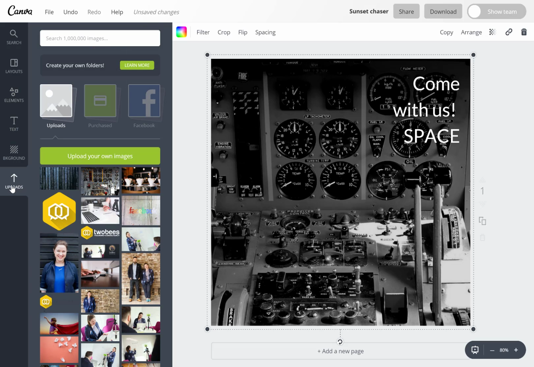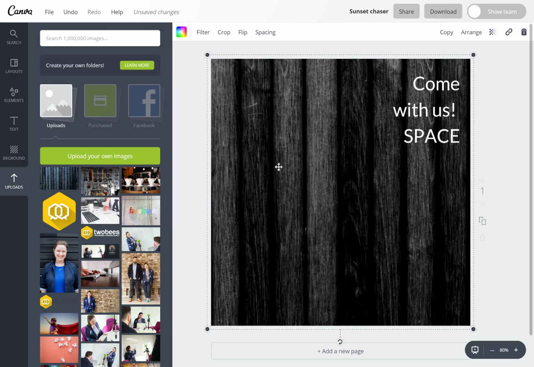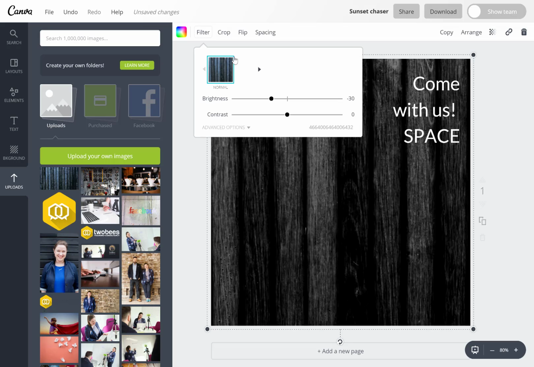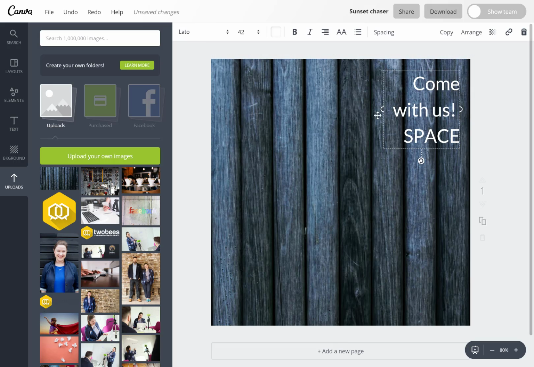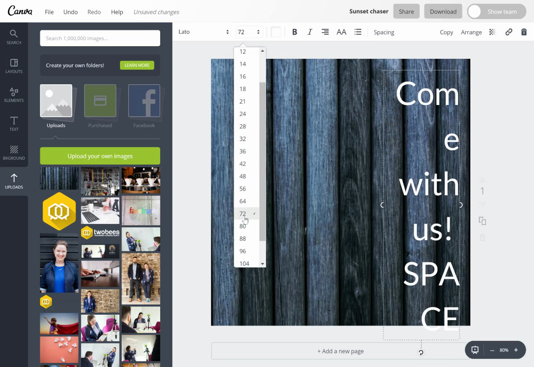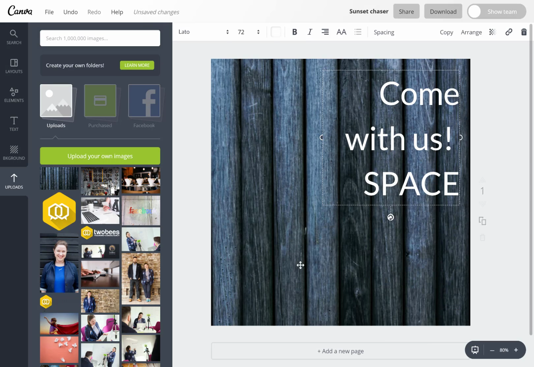Instead of having such a busy background, I'm going to pull something over that's a little bit more subtle. As mentioned before, the filters will apply to any image that you pull across, so I'm going to reset those. Now here I may not need to make any changes at all. I could simply make the text a bit larger and it's ready to go.